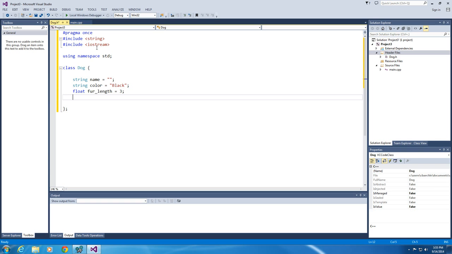Okay, what other properties might a dog have? It could have a weight. So let's say a float has a weight, and say a 50-pound dog. And then we'll say that he can be, whether he's currently barking or not barking, so we'll say his volume. And by default, he's quiet.